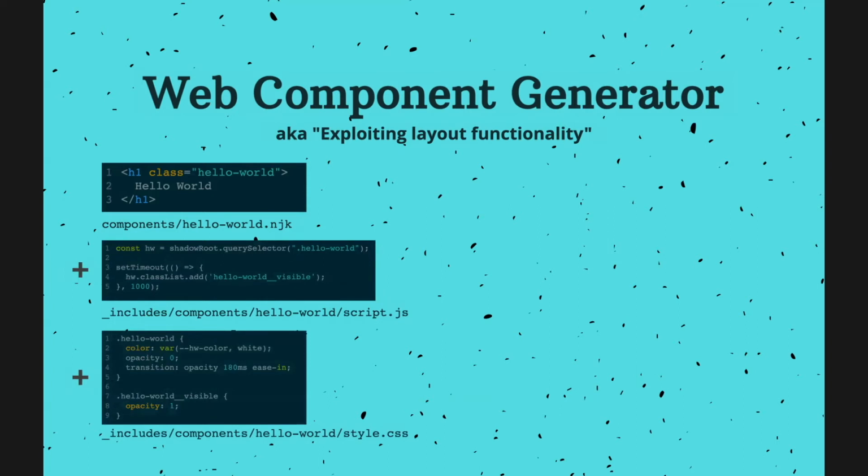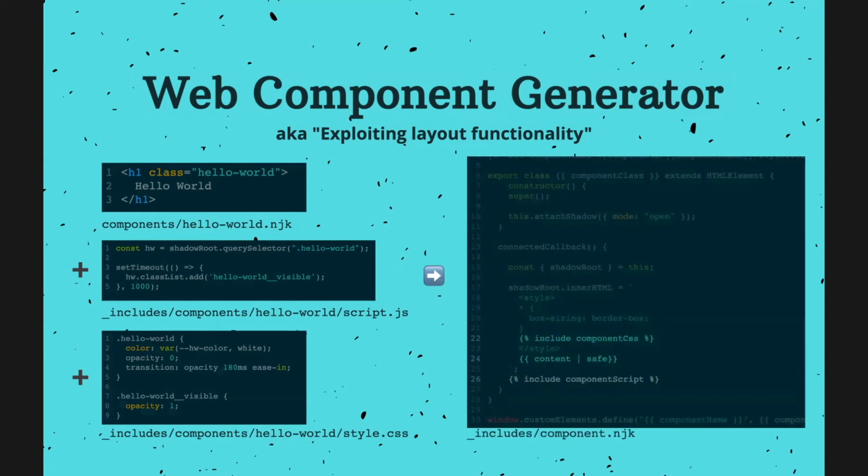To dynamically tie it together, the generator expects that the Nunjucks template and the directory for the scripts and styles share the same kebab-cased file name. Any web component is then fed into a unified components Nunjucks template, and this allows bringing all the pieces together to be ready for what is ultimately output as a JavaScript file, ready to be used as a web component.